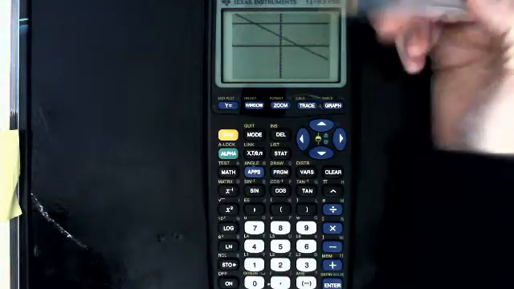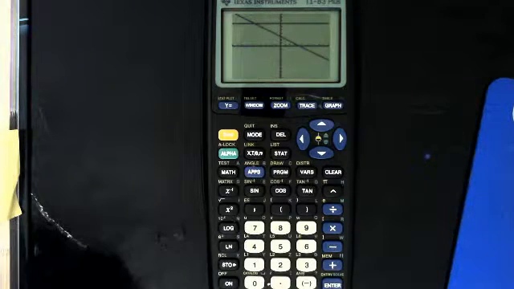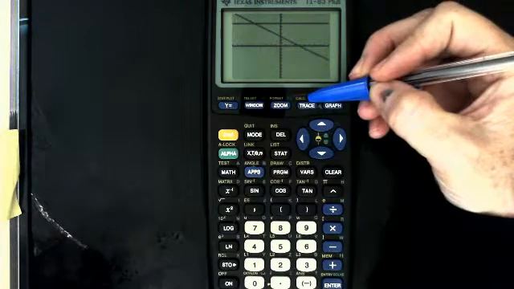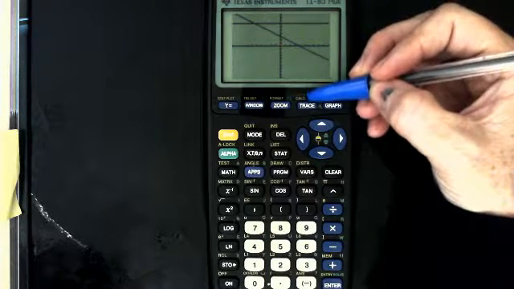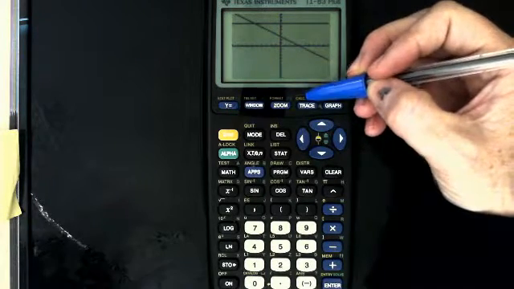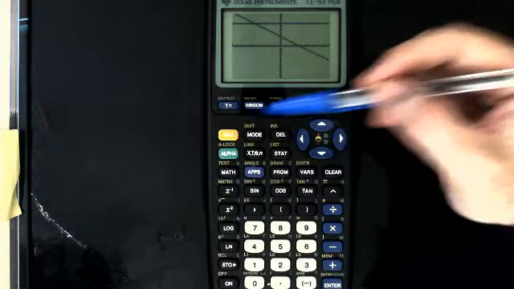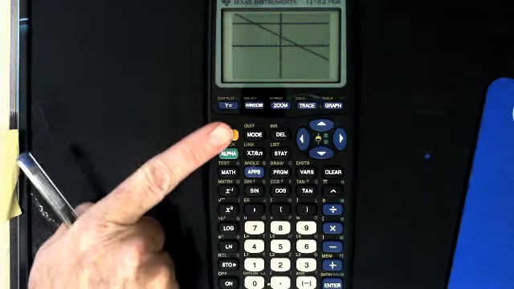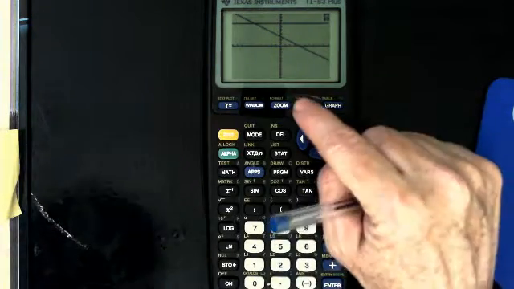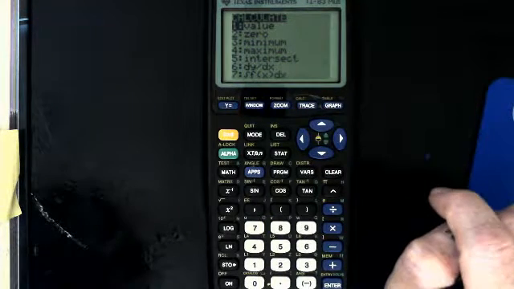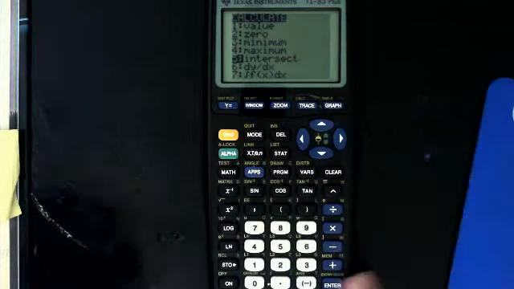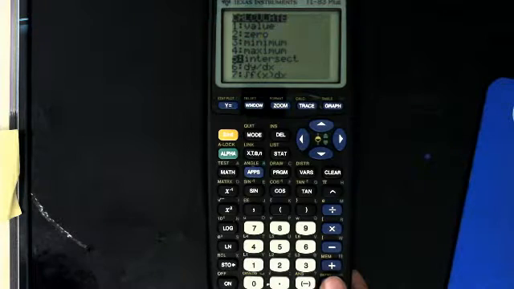They touch. So to do that, we are going to use the calc feature, okay? The calc feature is right here above the trace button. You see calc in yellow letters. That means you have to hit the yellow key and then hit the trace key, and then it will do the calc function. So I'm going to hit the yellow key, and then the trace key, and then it says select intersect. So I'm going to go down to number 5, select intersect, and then hit enter.